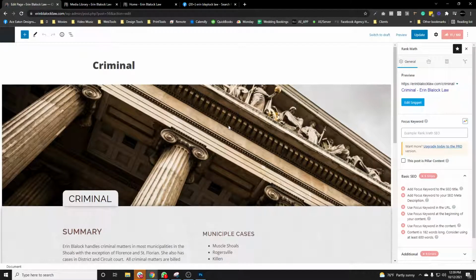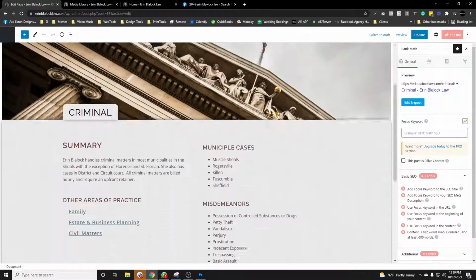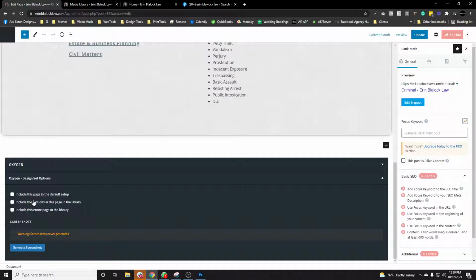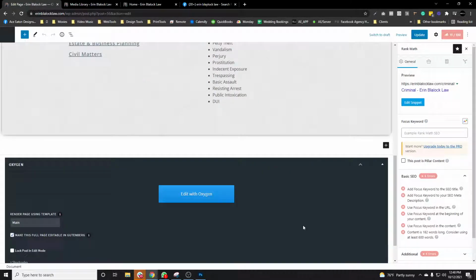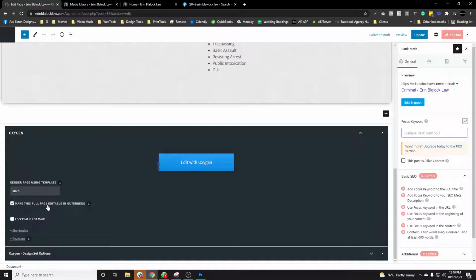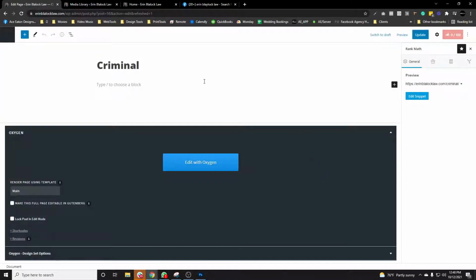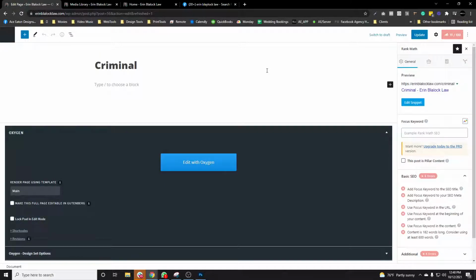So when you first get an Oxygen, if you don't have the Gutenberg enabled, it won't look like this. So let me go ahead and turn Gutenberg off. It says right here, make this fully page editable in Gutenberg. I'm going to turn this off just so you can see what it's supposed to look like when you first get in. Let it refresh and update.